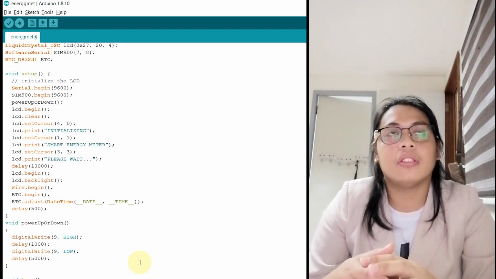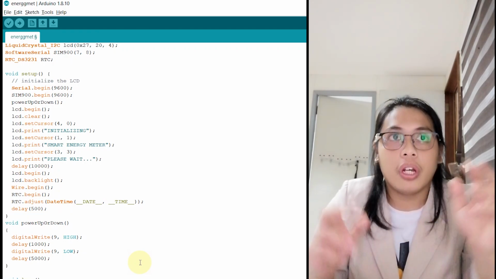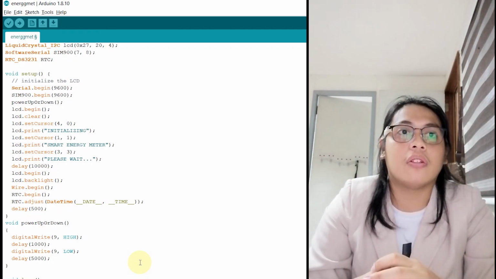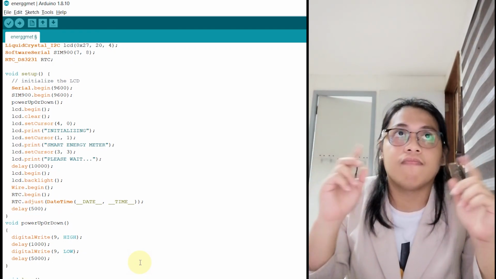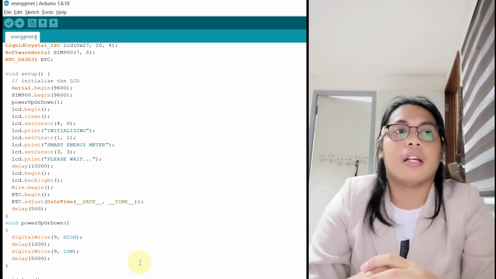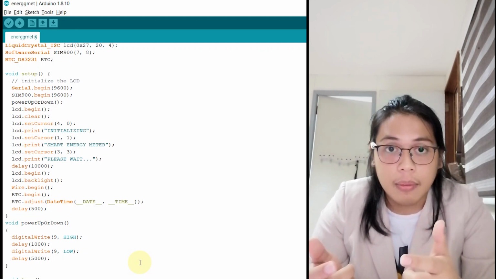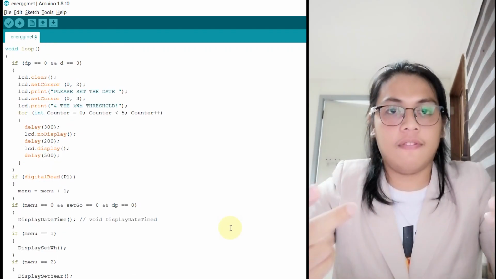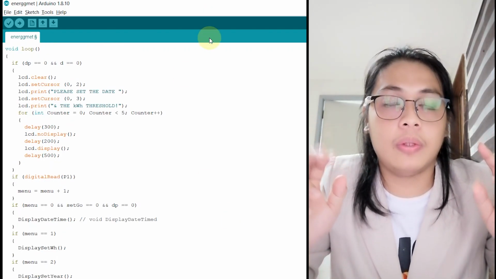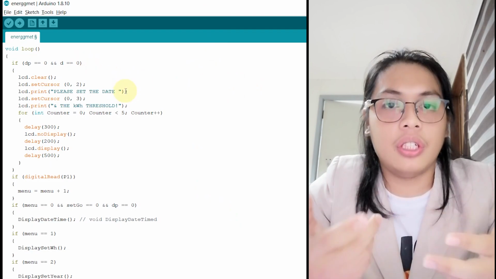In function void power up or down, open close parenthesis, is simply turning on the GSM automatically. In function void loop, there are several conditions.